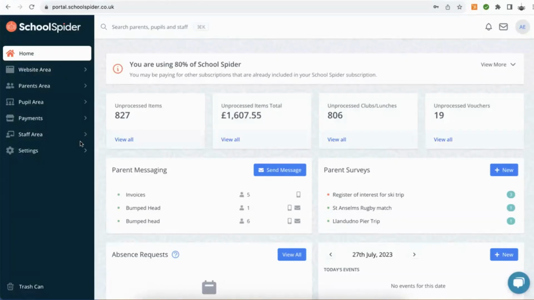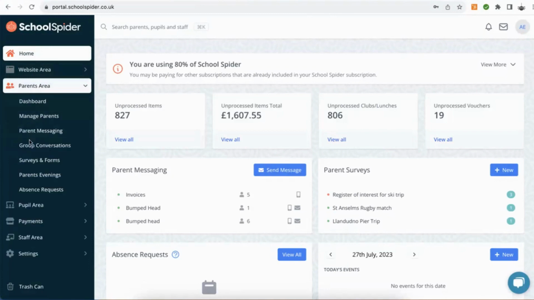In this tutorial, I'm going to show you how to create a survey and permission slips for your parents to fill in. So the first thing that you're going to do is log into School Spider, and as you're creating something for your parents, you're going to come down into your parents area here, and you're going to be creating a survey or form.